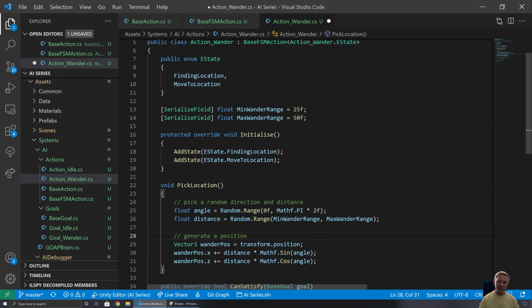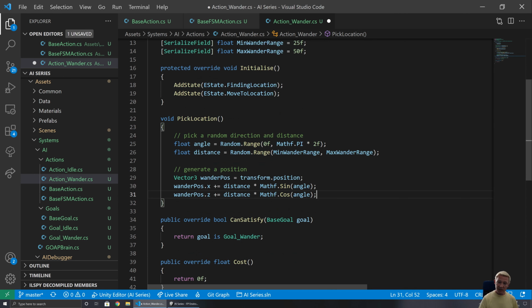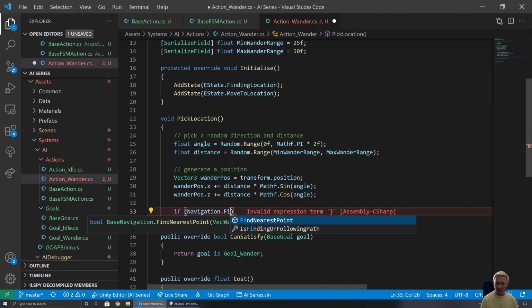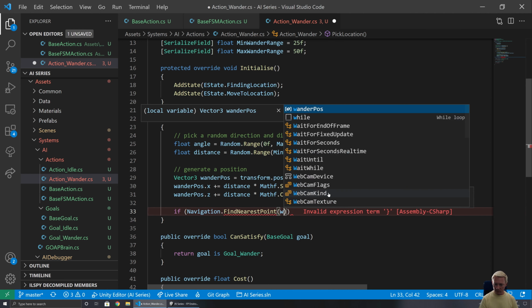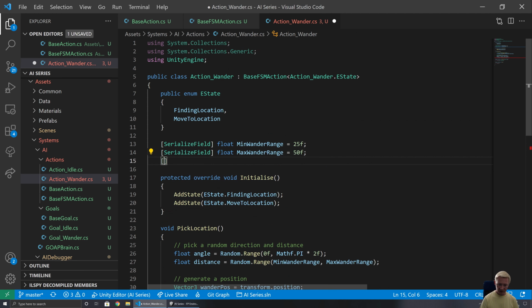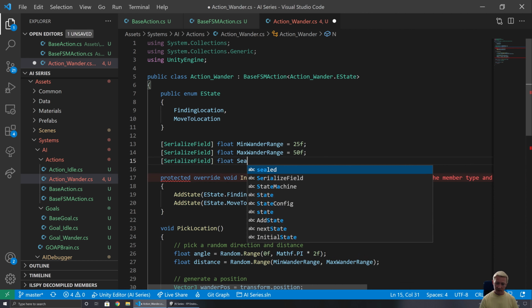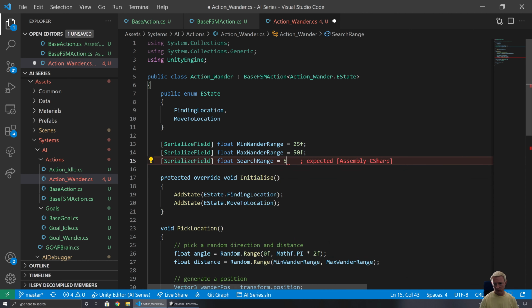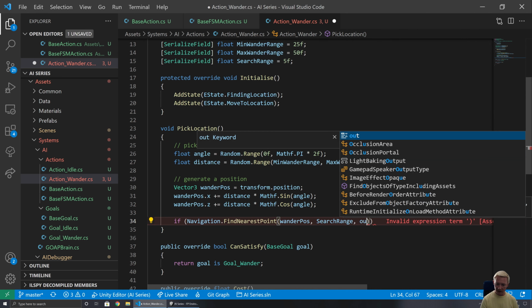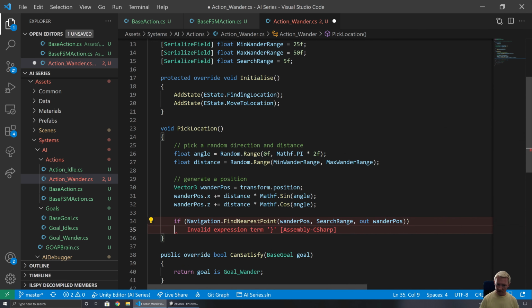but it might not be valid. We need to actually ask the navigation system if that's valid. So we can go, hey, if navigation, find the nearest point. Here's the wander position. It needs a search range because the location might not be valid, but it might be able to find one nearby. So a search range of 5. So we give it the search range and then we just output to that. So now we know we have found a valid wander position.